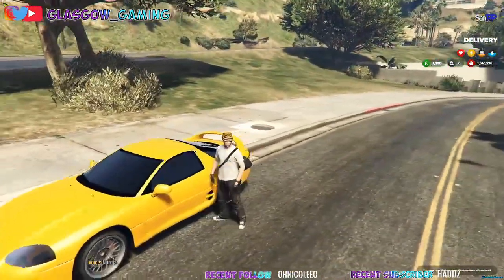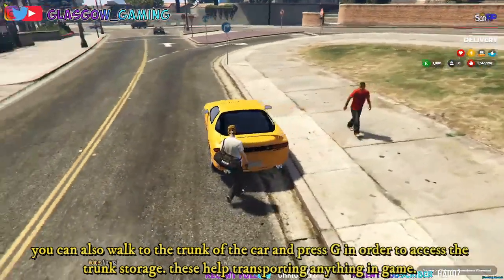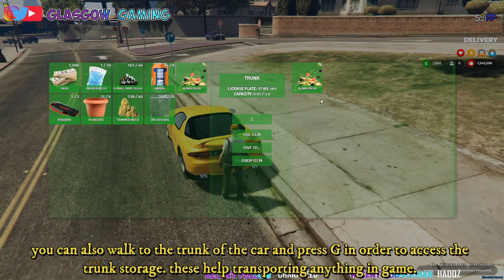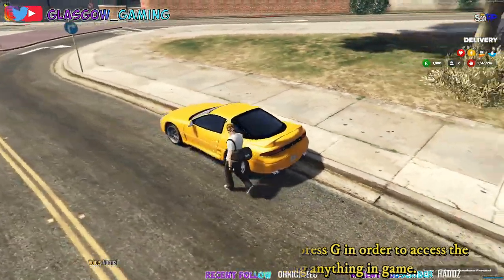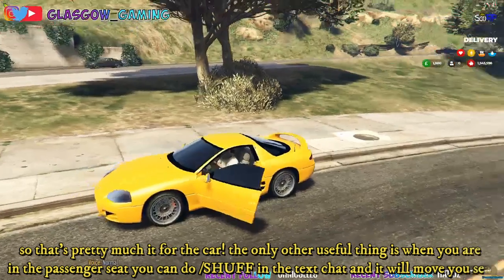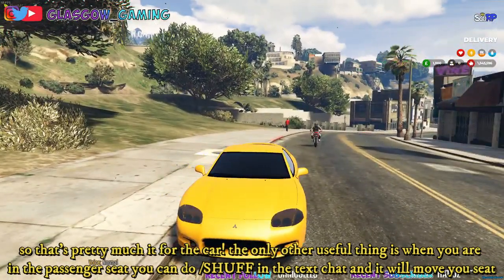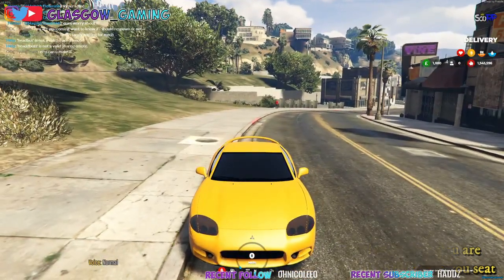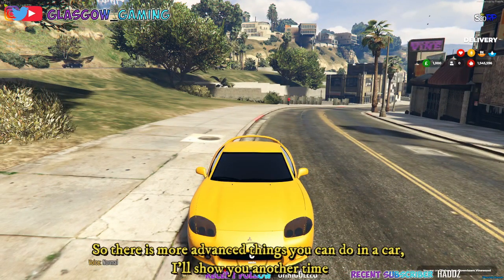I'm pretty sure that was a kebab, not a pizza. There we go. We go to the back of your car, you press G again. Sometimes it takes a wee sec, there you go. That's the trunk, so you've got a glove box and a trunk, so both of them help quite a lot. So that's pretty much it for the car. The only other useful thing I can tell you is when you get into the passenger seat, because you can't get into the driver door, if you do /shuff in the text box, it'll shuffle you across to the other side. So there are more advanced things to do with the car, which I'll show you in another video because it's quite a lot to explain.